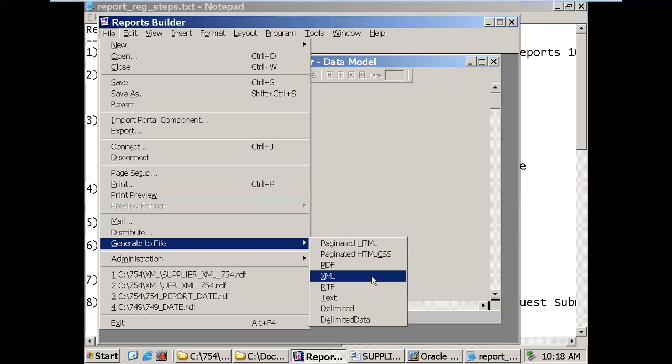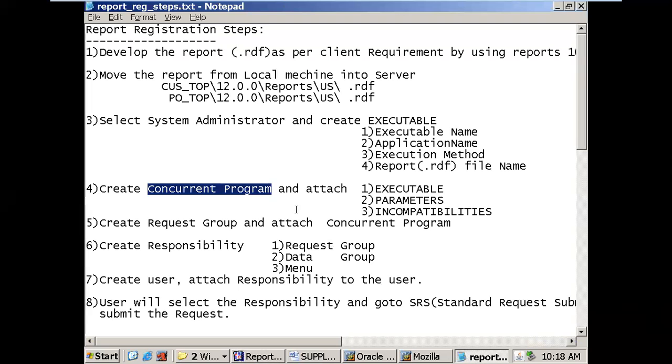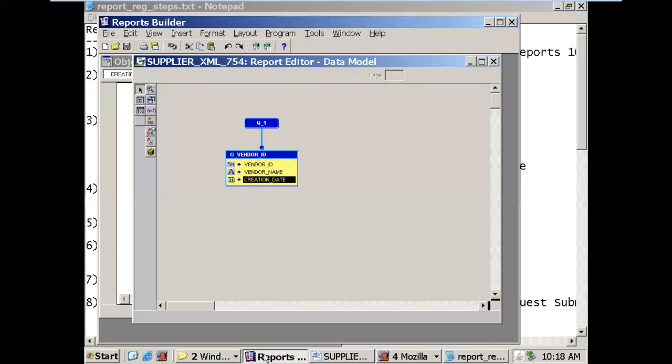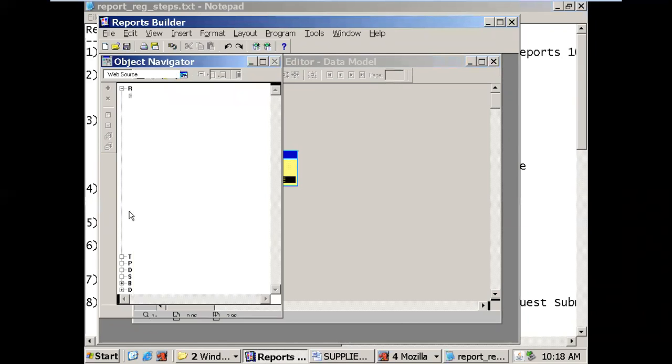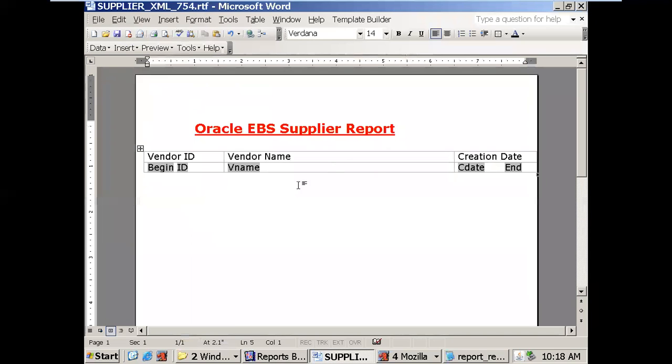Right now, manually I have executed the report and generated the XML file. But when the user runs your program, it will automatically generate the output. So that is one file registration, how to do the report. So you have to register the report with the XML output. Then how will you register the template?